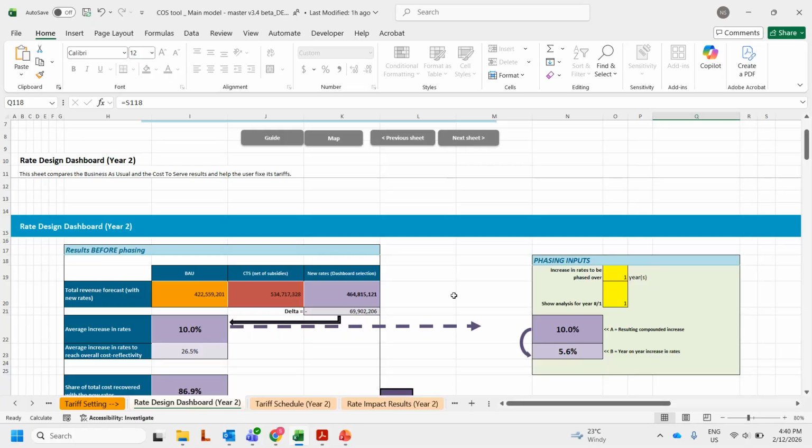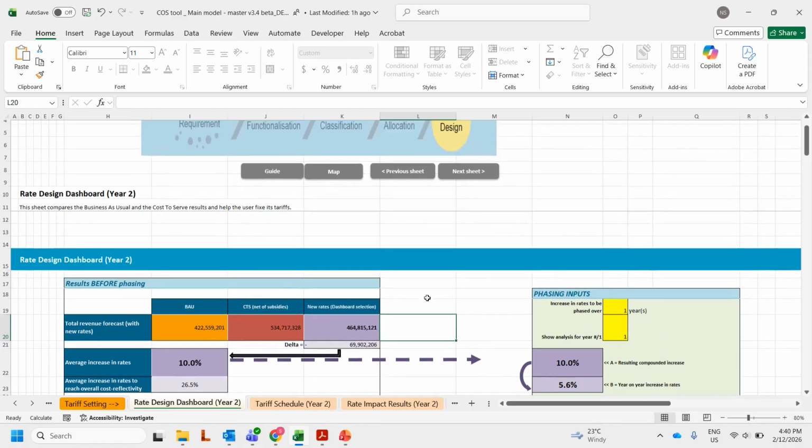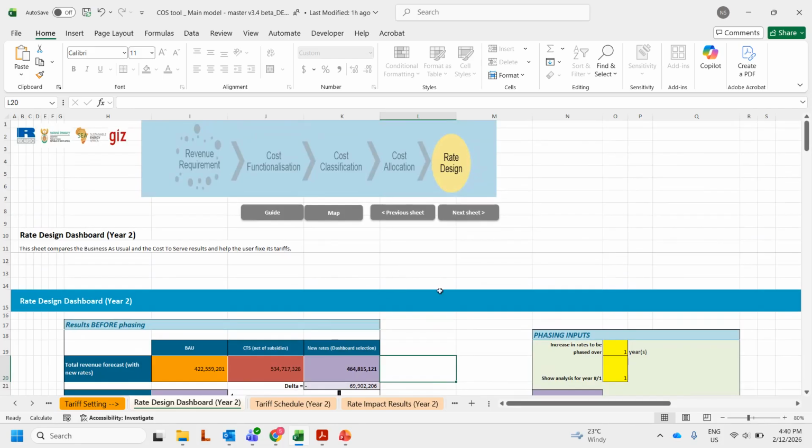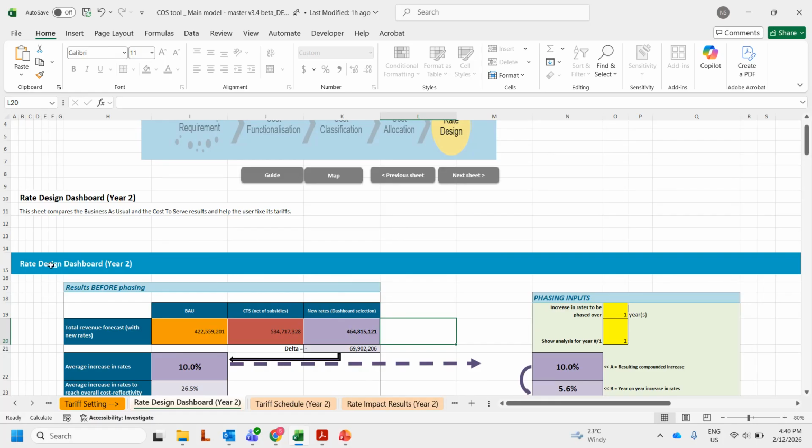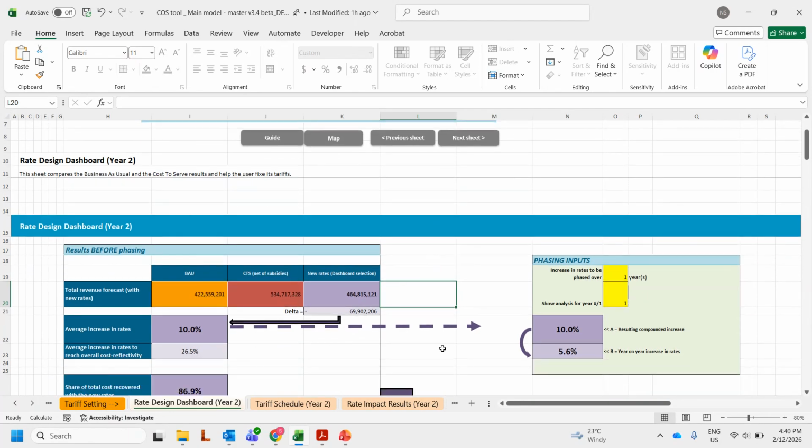Right, everyone, welcome back to another video on how to do a cost of supply study. This video is going to be based on the impact of the rate design. So if you've been following along through the cost of supply playlist, you would have watched the video on rate design that goes through how this tab works over here, how all of the inputs that went into the cost of supply study culminate in this step here where you design your rates.